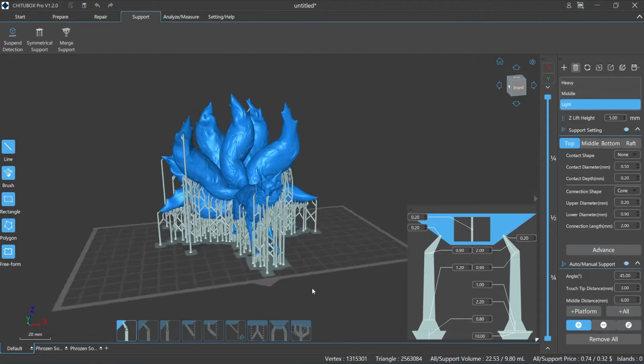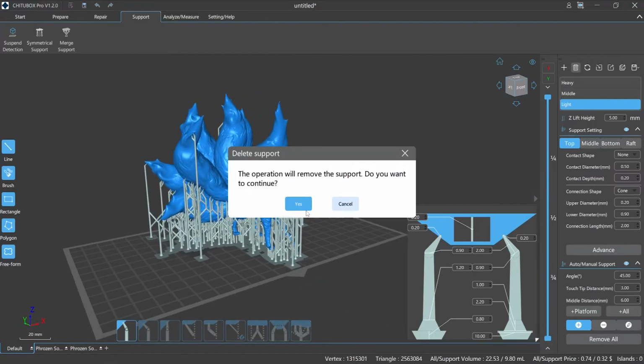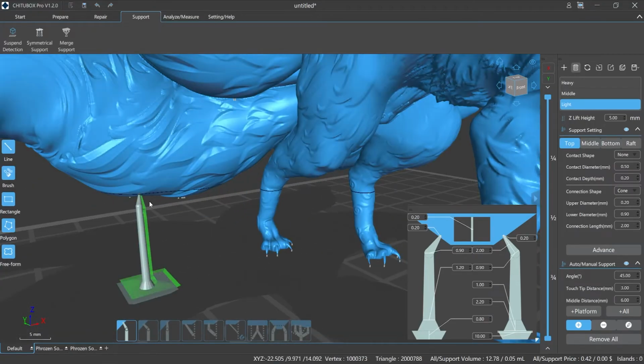Please note that the angle, touch tip distance and middle distance only affect the result of auto supporting, as in the manual supports mode, we can choose the editing place at will.